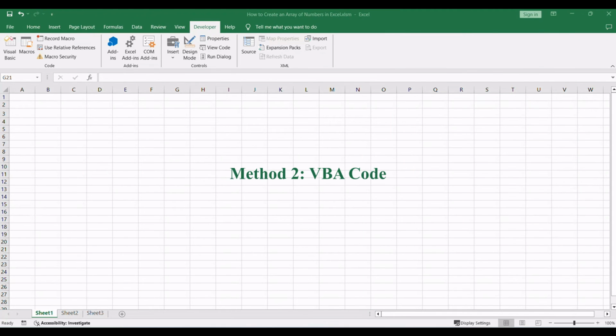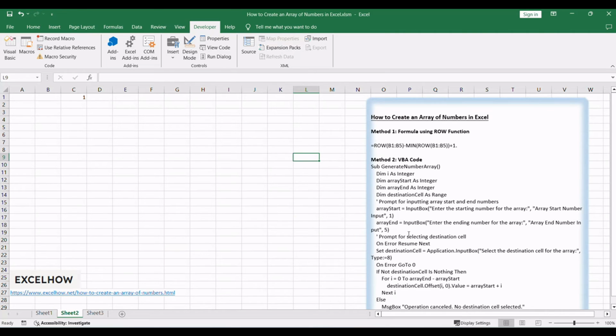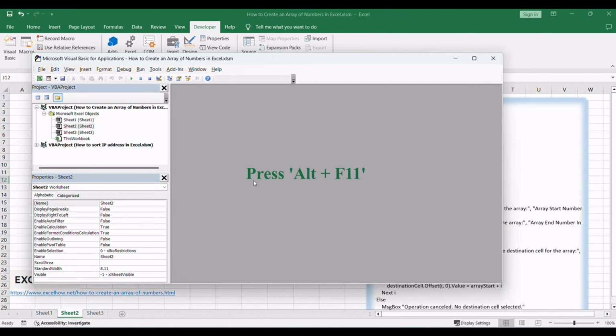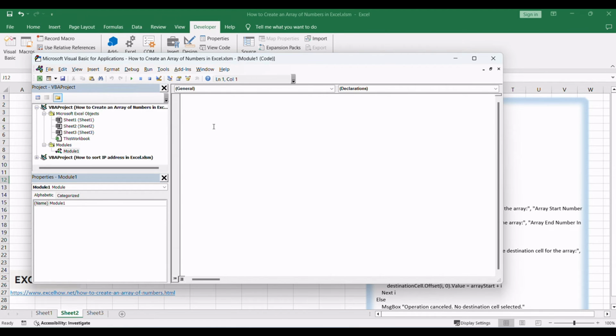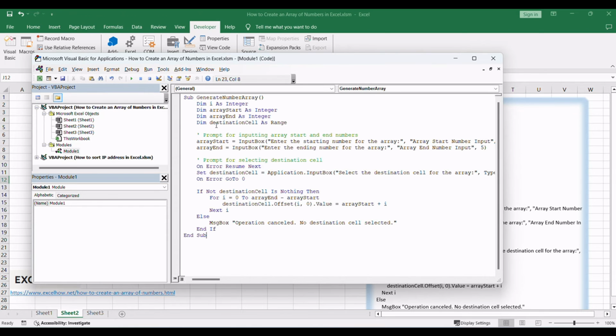Moving on to the second method, we'll explore how to use VBA code to swiftly generate an array of numbers programmatically. For a more automated approach, VBA proves invaluable. Press Alt+F11 to open the Visual Basic for Applications editor. In the VBA editor, click on Insert in the menu and select Module to create a new module. Copy and paste the following VBA code into the module.